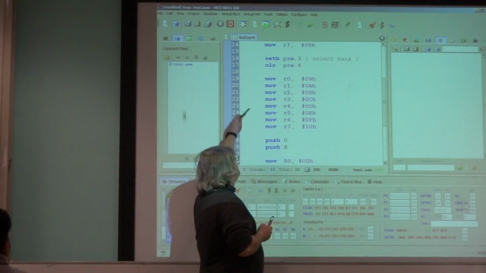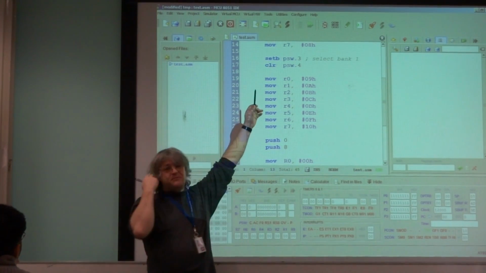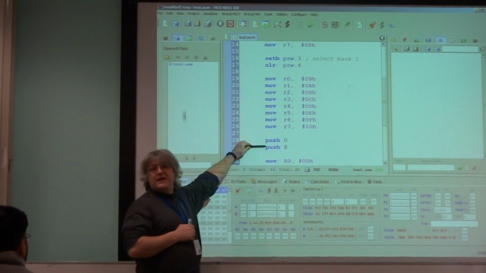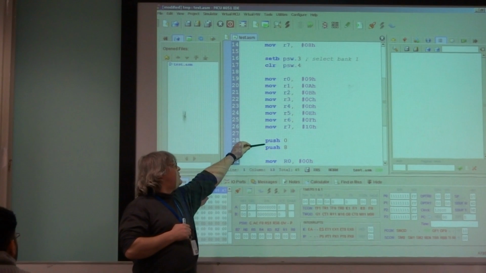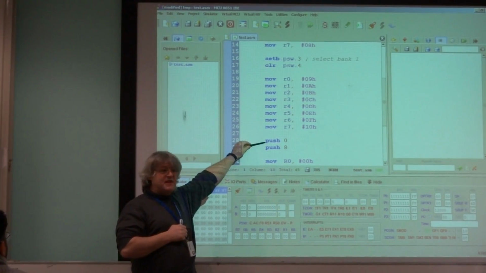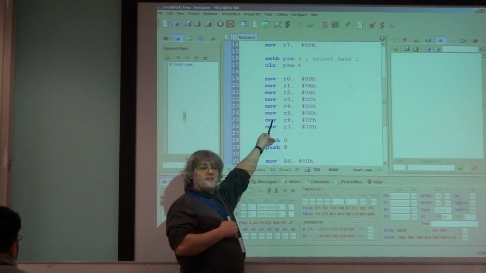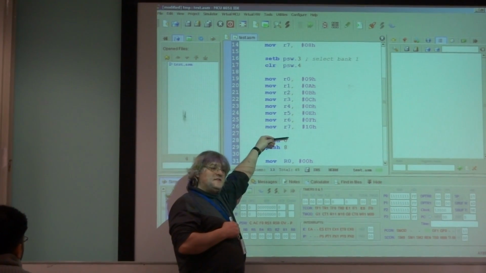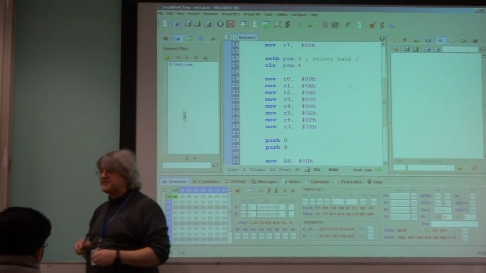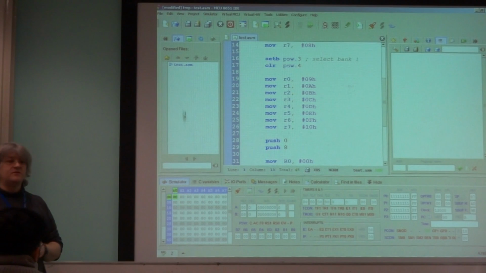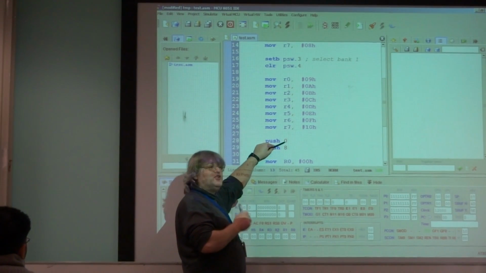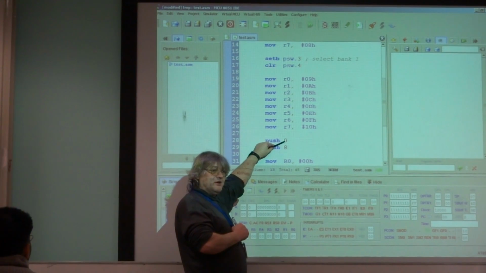Having written everything, I've written 8 values to register bank 0, I've written 8 values to register bank 1, I'm then going to start playing around with the stack. I'm going to push 0 onto the stack. And what you'll see is it's not the current R0 that'll go into the stack, it will be 0 because the number following the push is a direct address. So it doesn't matter which register bank is selected, that will be location 0 in the internal data memory.